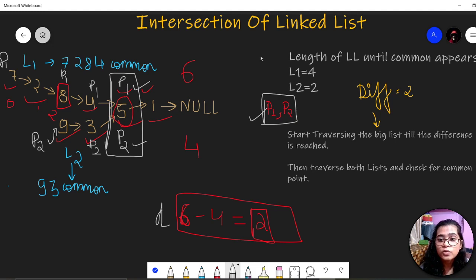As I told you, first we have to find the length of the linked list. Don't look at this part, we just have to find the length of the linked list. The length of the first linked list was 6, the second was 4, so the difference was 2. And then we have to start traversing the bigger linked list and reach the difference point. We see this difference as the index and we have to reach that point.